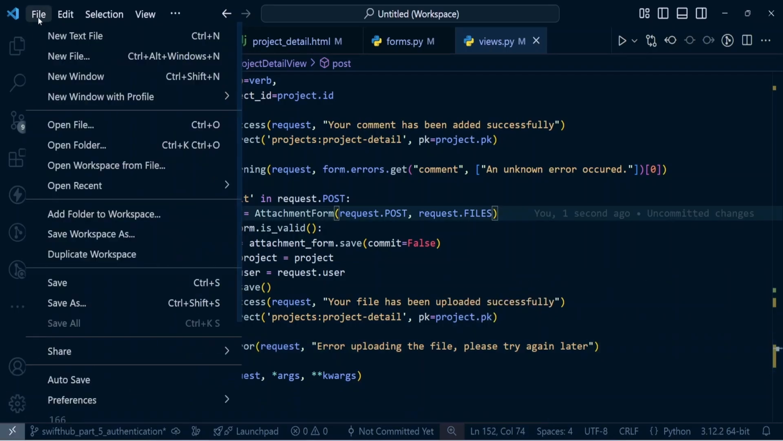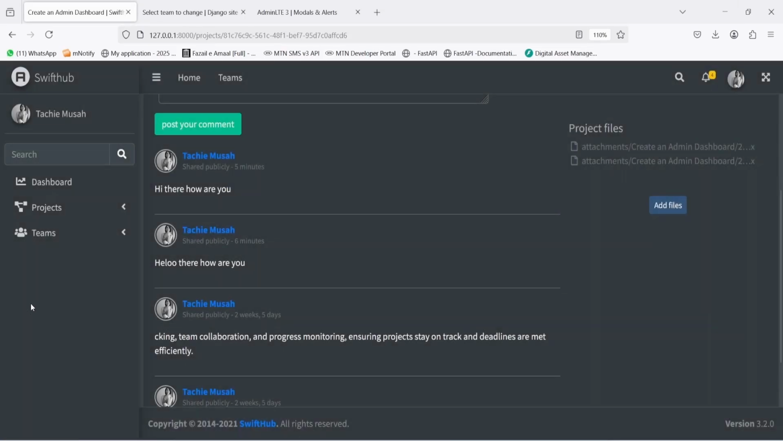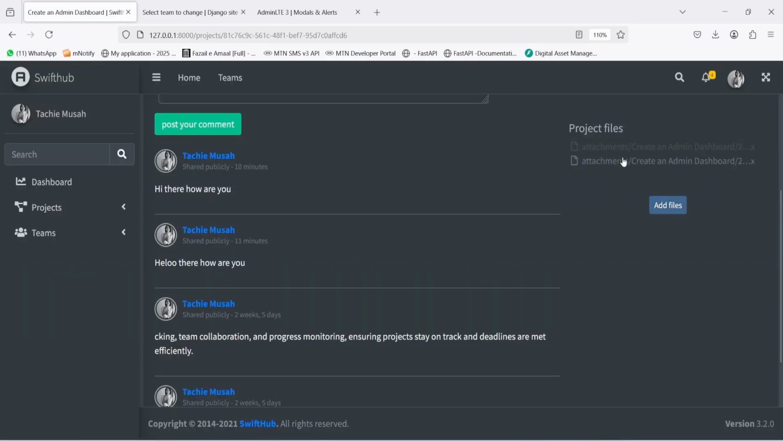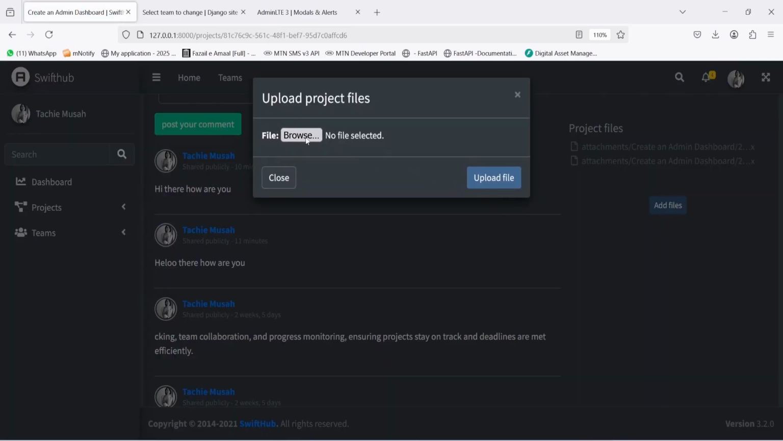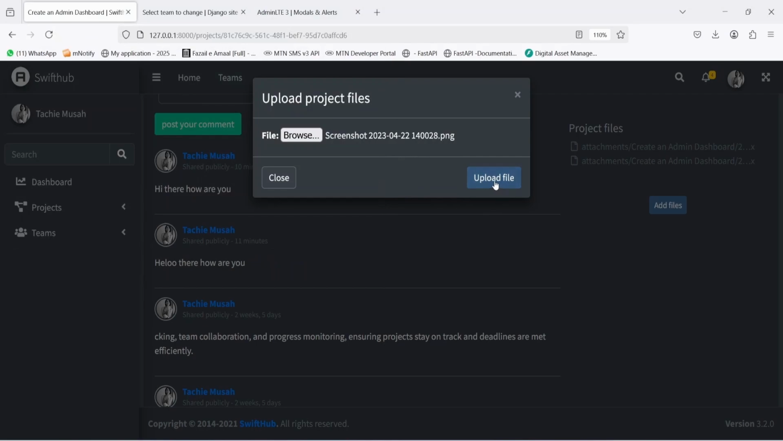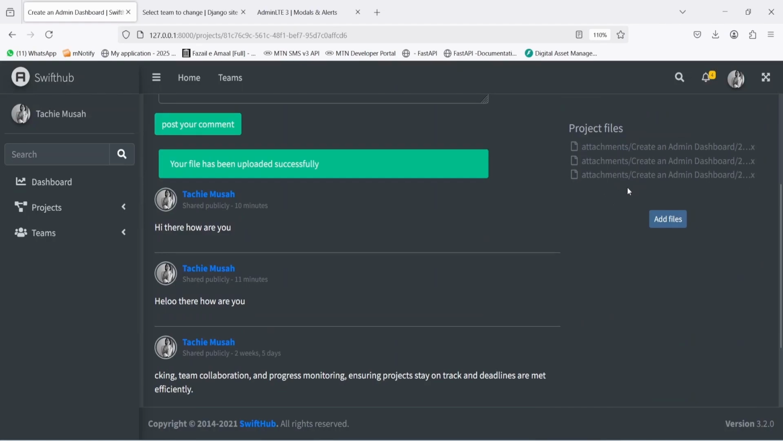Let's try to save changes to all the files that we have modified. We have actually saved changes to all. We're gonna go back here, and now we're gonna refresh our page. All right, so now we have only 2 files here. I'm just gonna click on this, go to browse, and then look for another attachment. So I'm just gonna select this one and then click on upload file. So let's click on that, and now we have 3 attachments. And now it also says your file has been uploaded successfully.